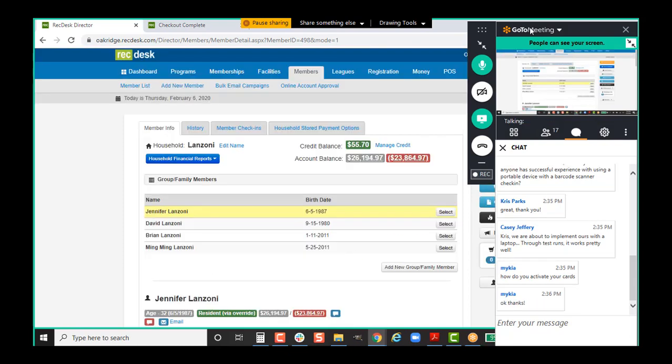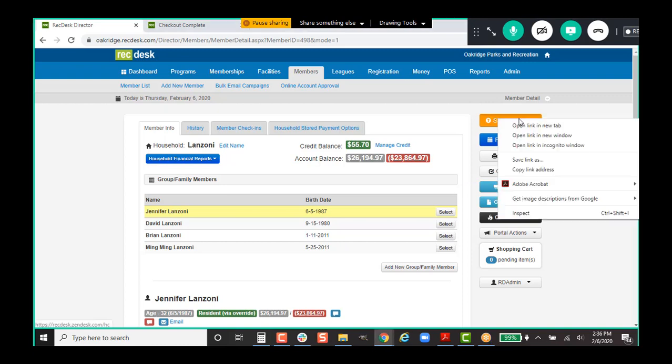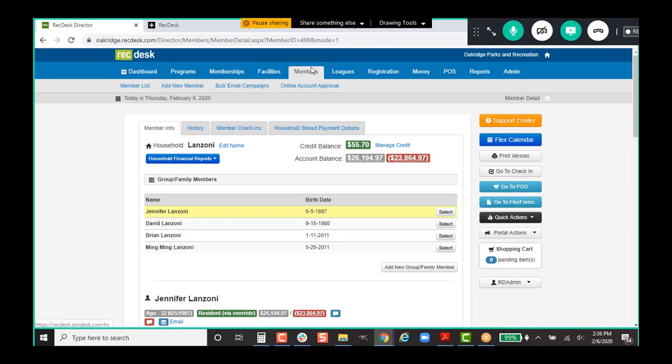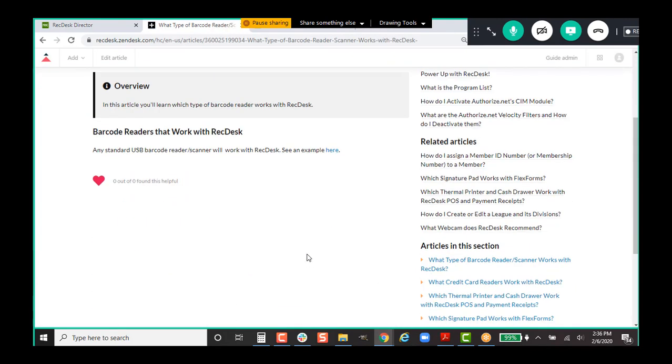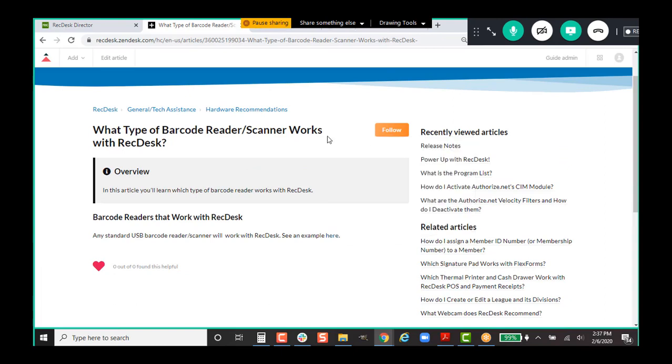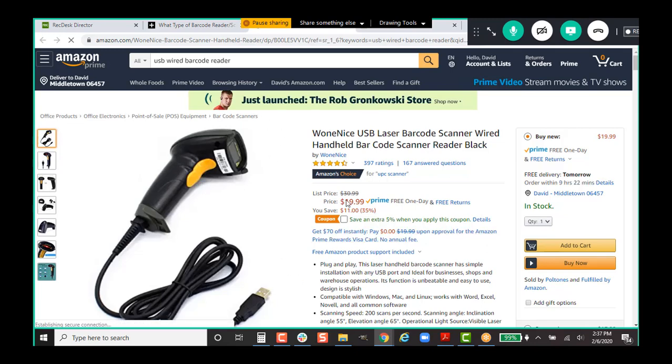And for those of you who may be thinking about this and this is your first year and you're wondering about what barcodes or barcode scanners we're compatible with on the Support Center, if you type the word in barcode, you're going to see what type of barcode scanner do we work with. And the answer is any of these type. Pretty much any of these style barcode scanners will work for RecDesk.